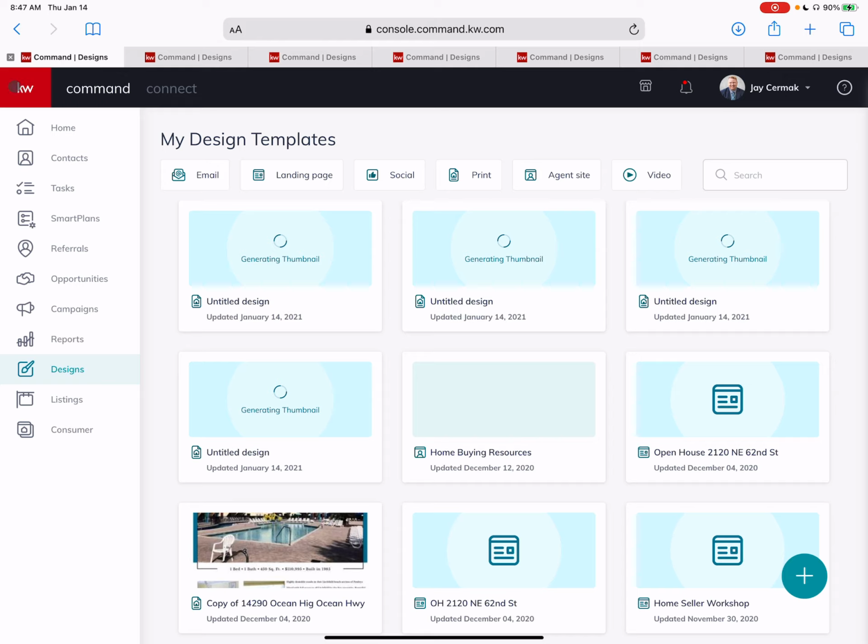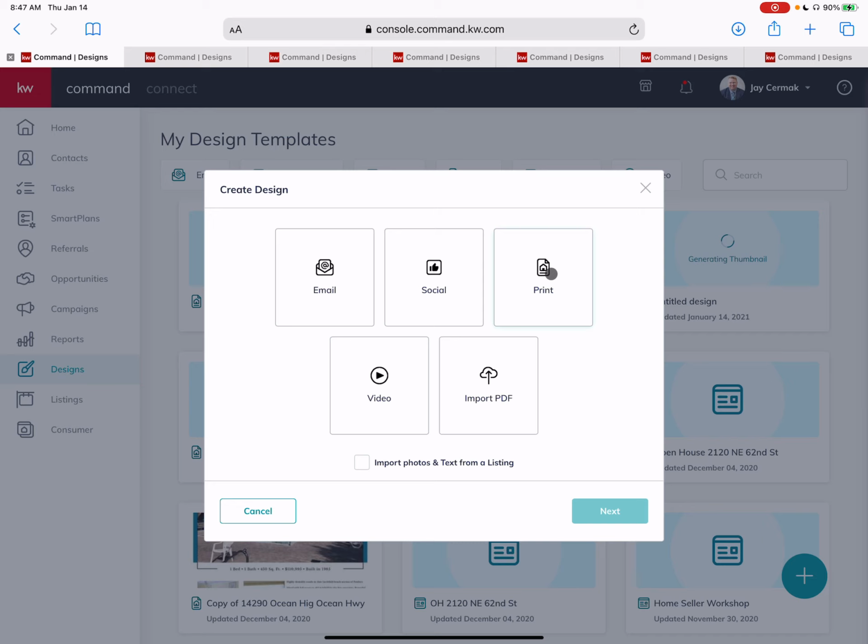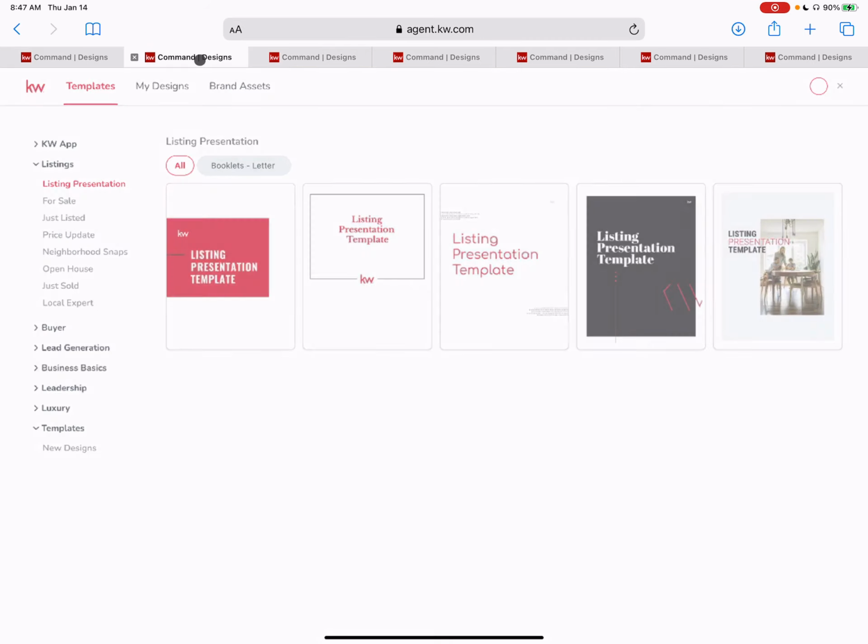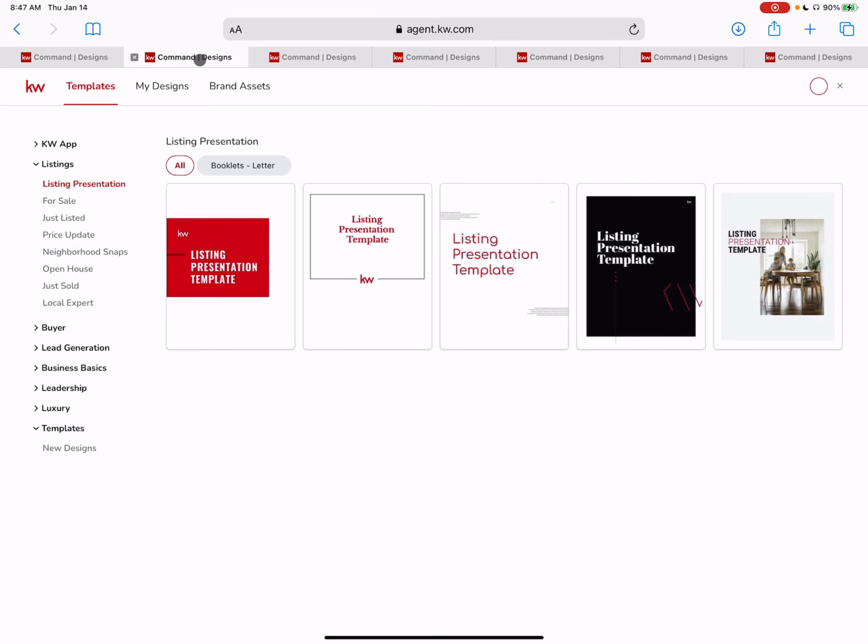So first thing I did is came to Command and I went to Designs. Here, we're going to click the plus sign and go to print. This is where you're going to find a lot of listing collateral. So inside of the designs, under listings, you will find a whole category of things to promote your listing, including the listing presentation. And originally, we had the two on the far right, the modern and classic. Now we've got a modern 2, classic 2, and an approachable template.